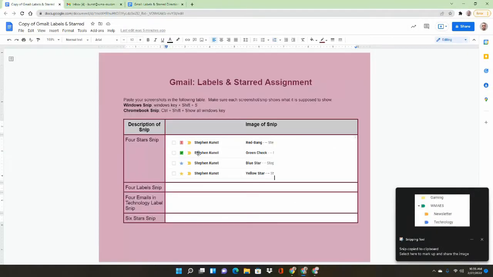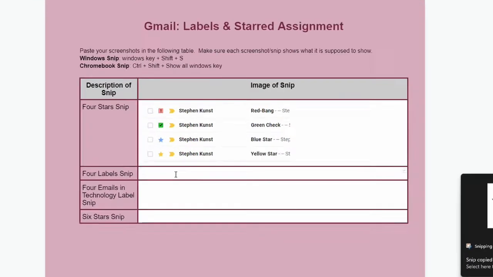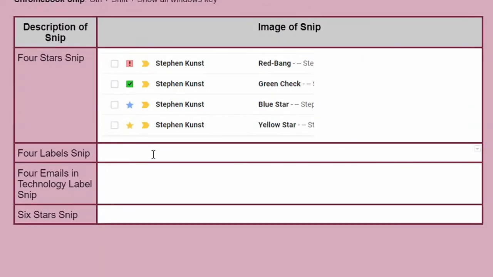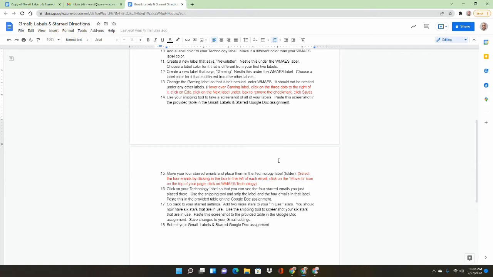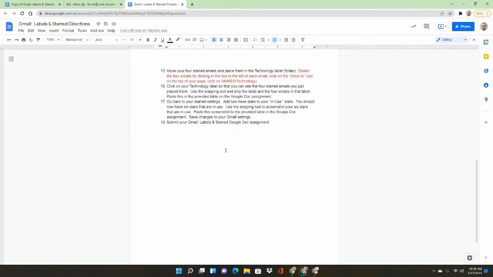And I'm going to go back to my Google Doc here and 4 label snip, and I'm going to Control V to paste it in there. So now I see my 4 labels. Okay, going back to my directions, we are now on number 15. It says move your 4 starred emails and place them in the technology label.